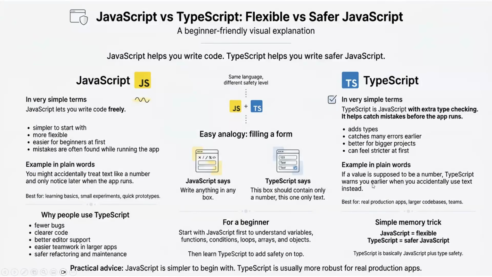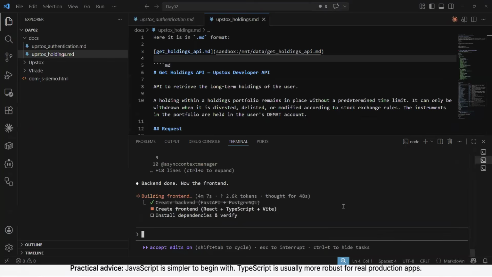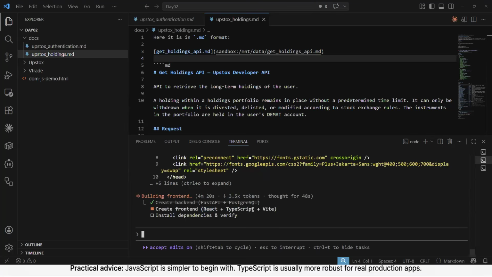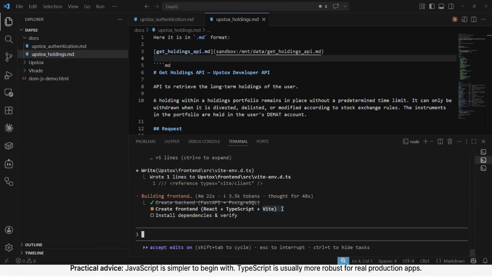Anyways, coming back to the context, we're still creating the front end. React, TypeScript, and Vite. You see that React is the framework. Instead of using JavaScript, we are using TypeScript, but at runtime it will be compiled as JavaScript. And Vite, we're going to use it to build the application, right? For building the application, we're going to use Vite.